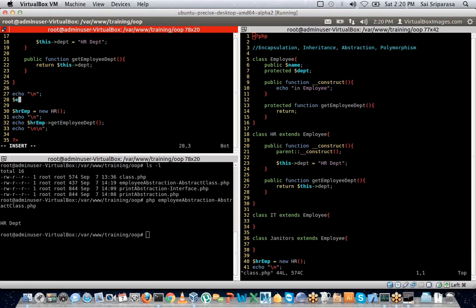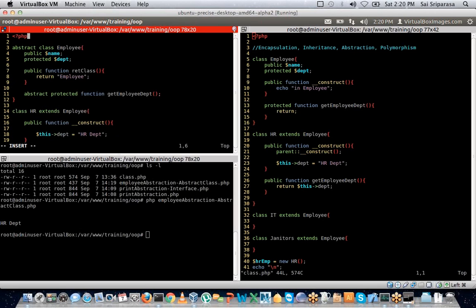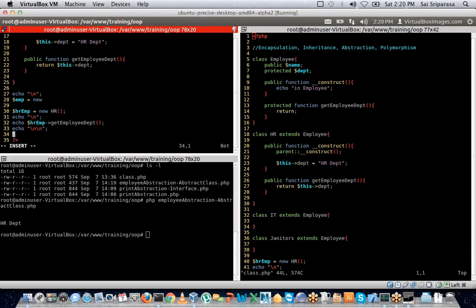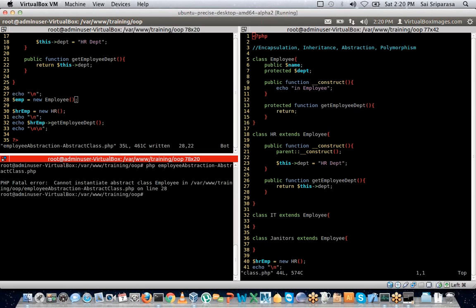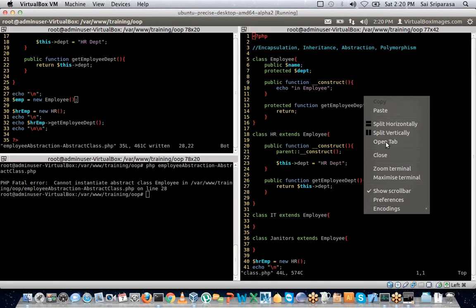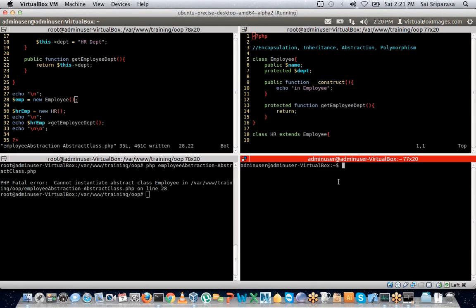Let's do $employee = new employee, that's it. Let's actually run the file again. At that point I'm getting a fatal error, right? Now let me do the same thing here.